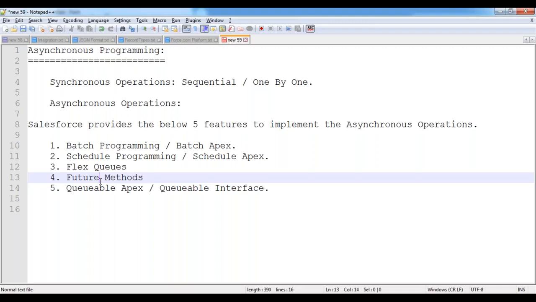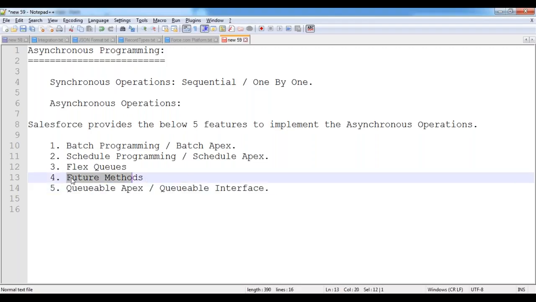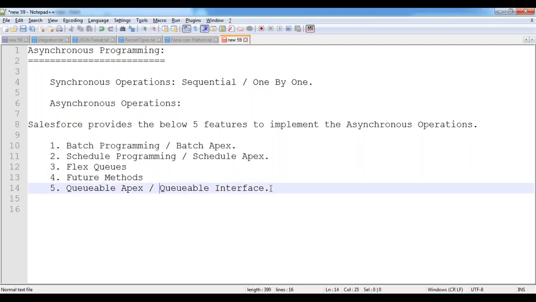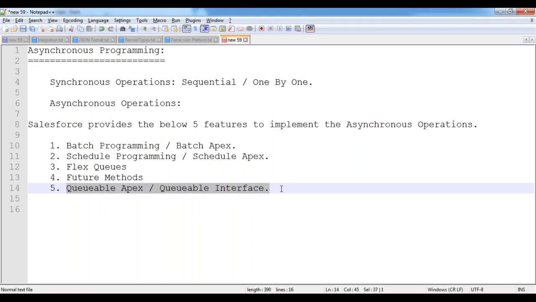In a similar way, whenever I'm using future methods, they have some drawbacks. To overcome those drawbacks, we are using the queuable interface. So the queuable interface is more advanced than future methods. It's an extension for future methods. What are the drawbacks in future methods? We can overcome all those drawbacks with the help of the queuable interface.